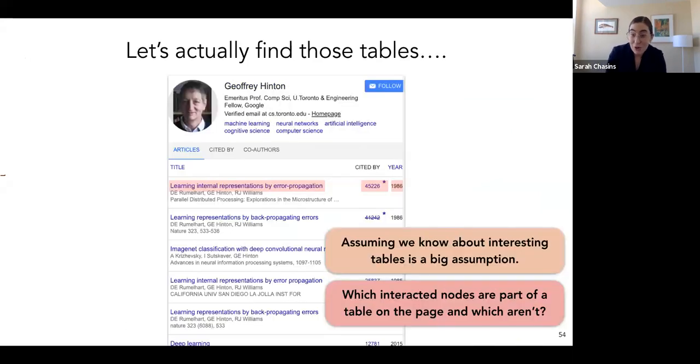Assuming we know about tables is a pretty big assumption. So if you are looking at this web page, get ready with your yes, no button. Do you think that there are other rows of data that are logically similar to this data on this same page? You can go ahead and press yes or no. Okay, so I think there are probably some other rows of this data on this page.